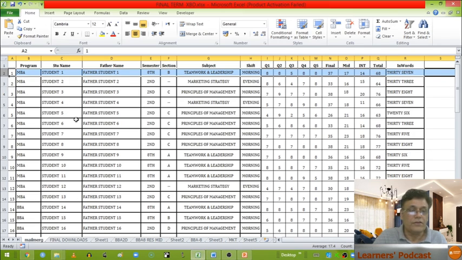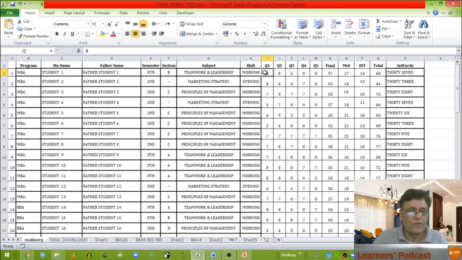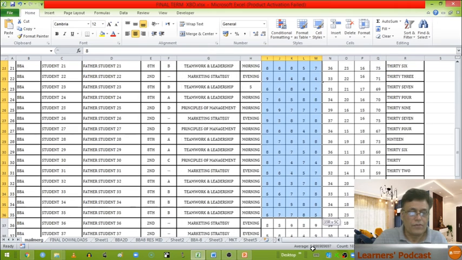This is the Excel sheet that contains the student records. Fields like student's name, program, father name, semester, section, and subject are already available with the teachers. They get them from the departments, and all they need to do while checking the papers is fill in these questions.